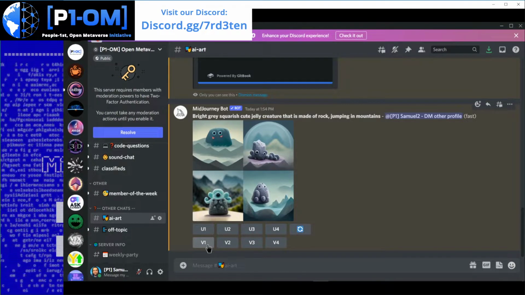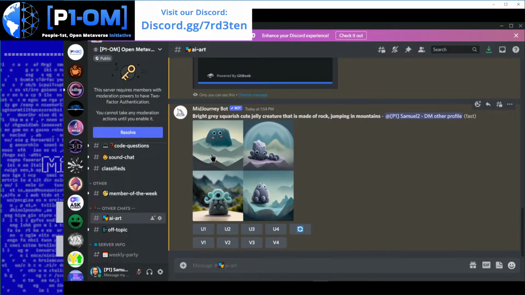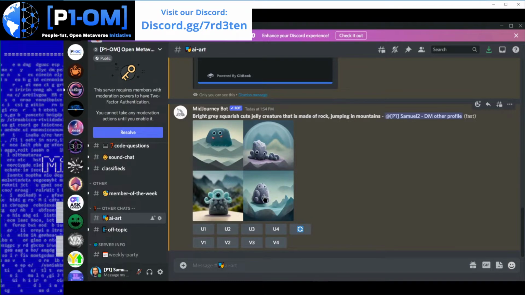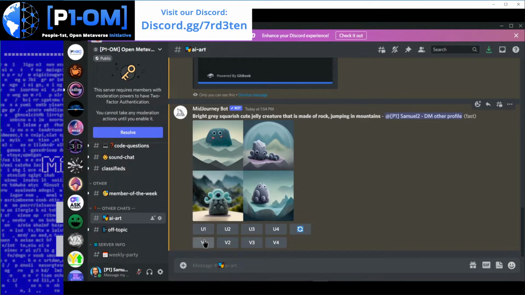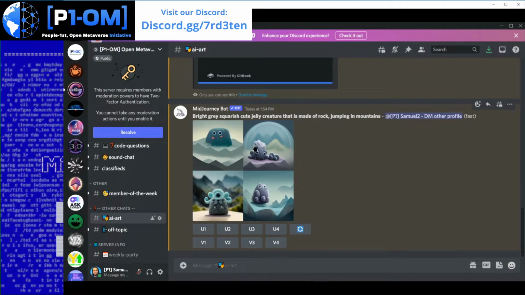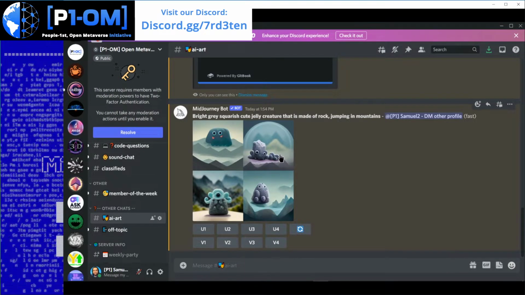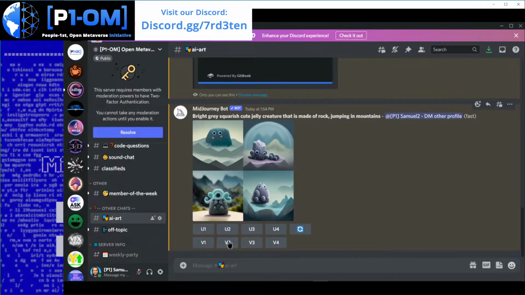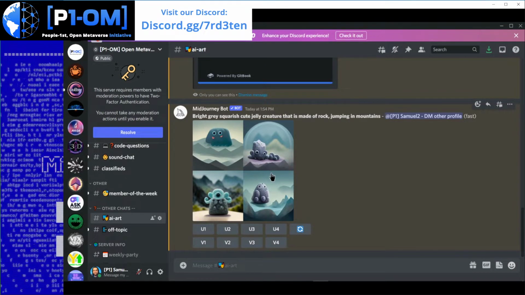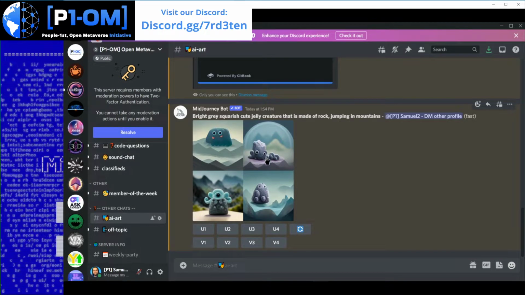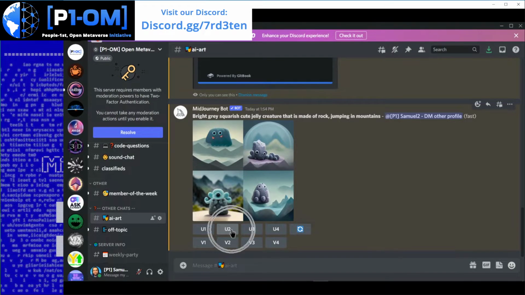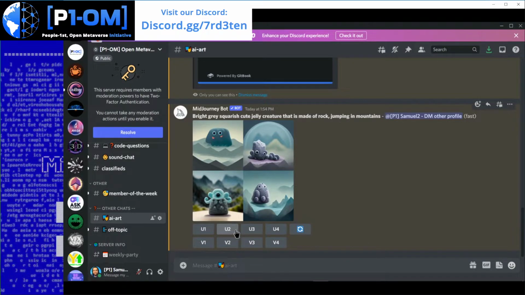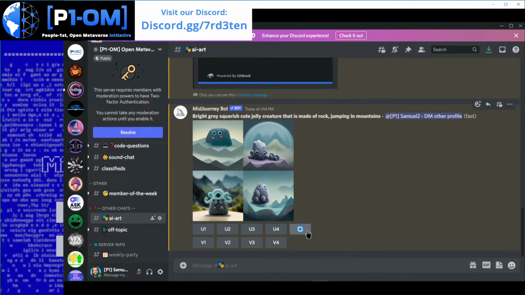So V1 is asking for a variation on number 1. This goes 1, 2, 3, 4. What you want to do is select one of these that you like. For example, let's say this one, I want more variations on that one, I can click this. Or if I want to select that one and get a higher resolution version, I can click this. This is more versions. This is a higher resolution. This is throw them out and try something else.